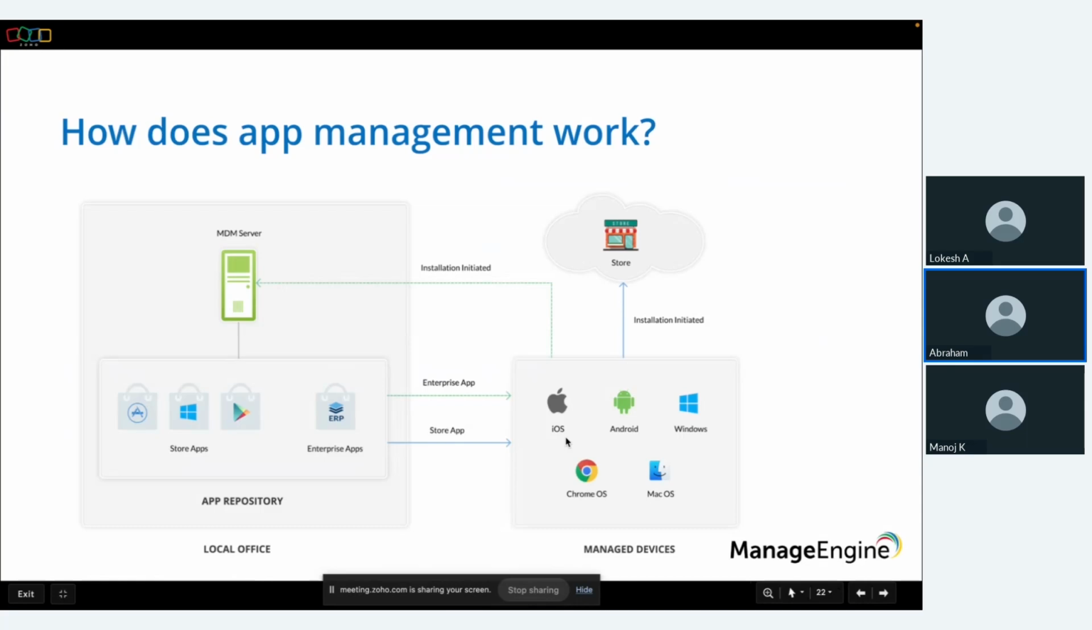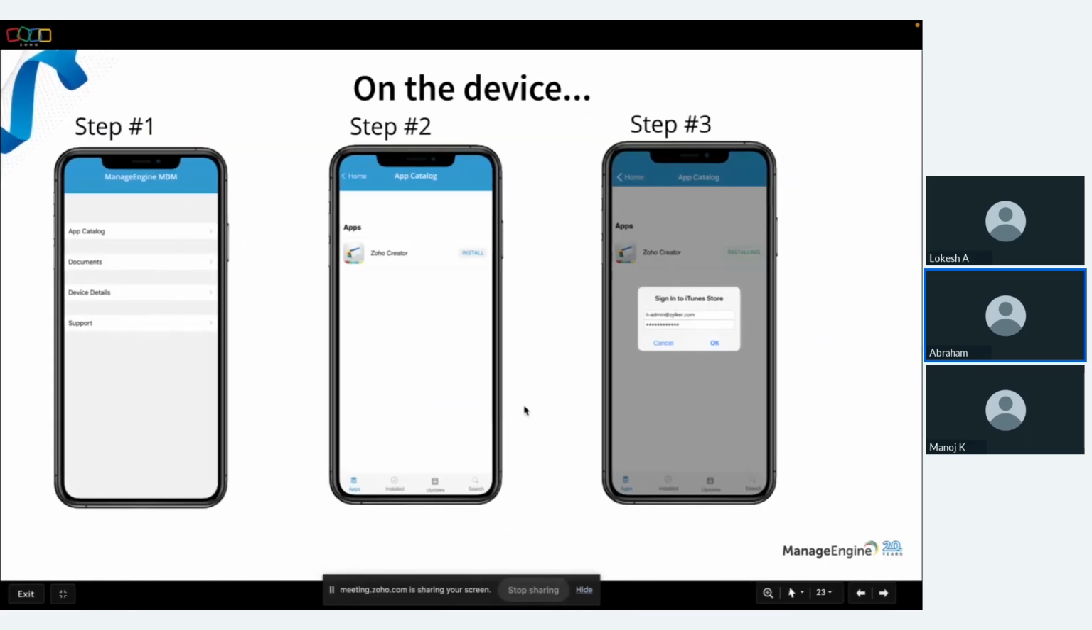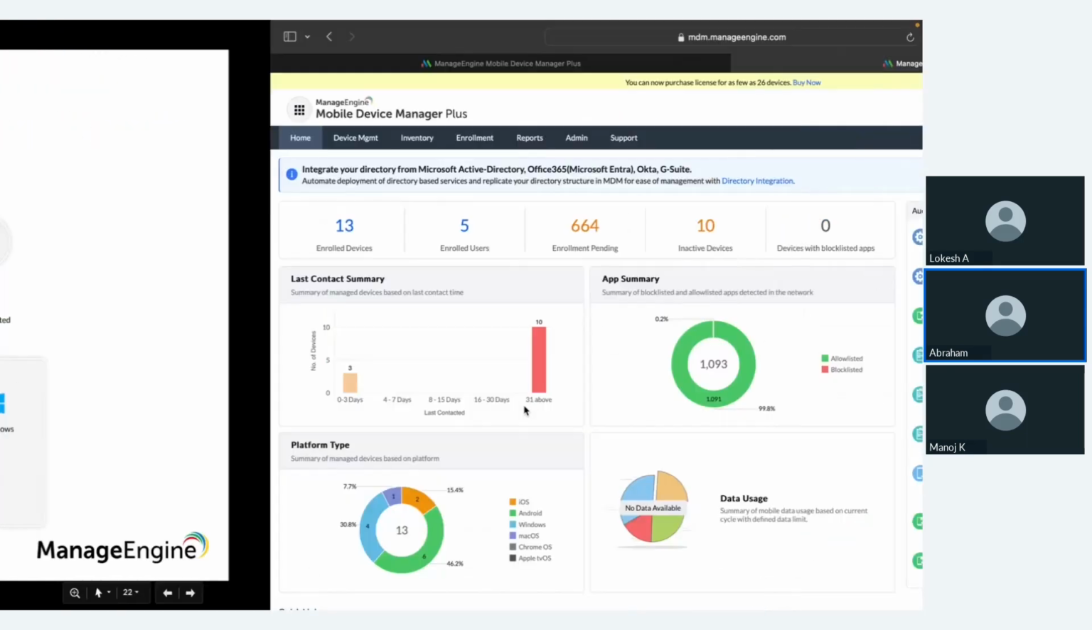And once the installation is initiated, if the application is from the Play Store or App Store or Windows Business Store, your devices will in turn contact the respective stores to download the necessary applications directly from there. But if it's an app that you have developed yourself and hosted as an enterprise app, in that case, your devices will contact the MDM server to collect the APK to get those applications installed on the devices.